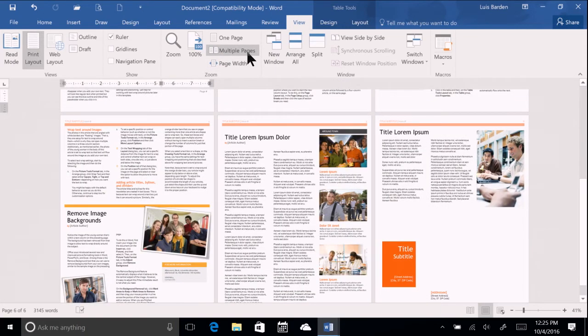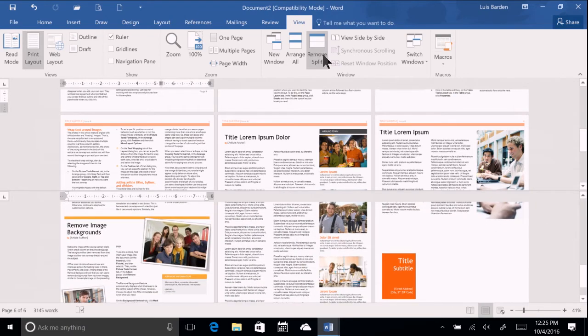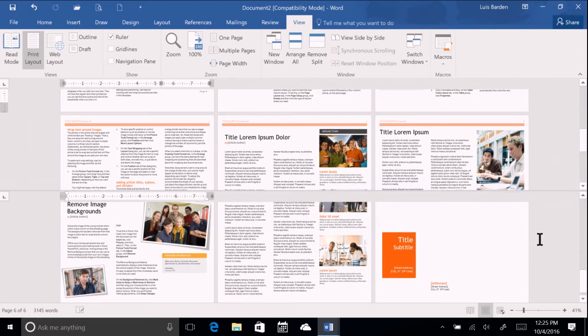To the right of the Zoom group is a group called Window. Here you can split the Word window into two panes so that you can view two different parts of a document at the same time. Try it by clicking Split. A new window shows below the existing one. This is useful if you want to copy and paste text and graphics into a long or complex document. For now, click Remove Split on the ribbon.